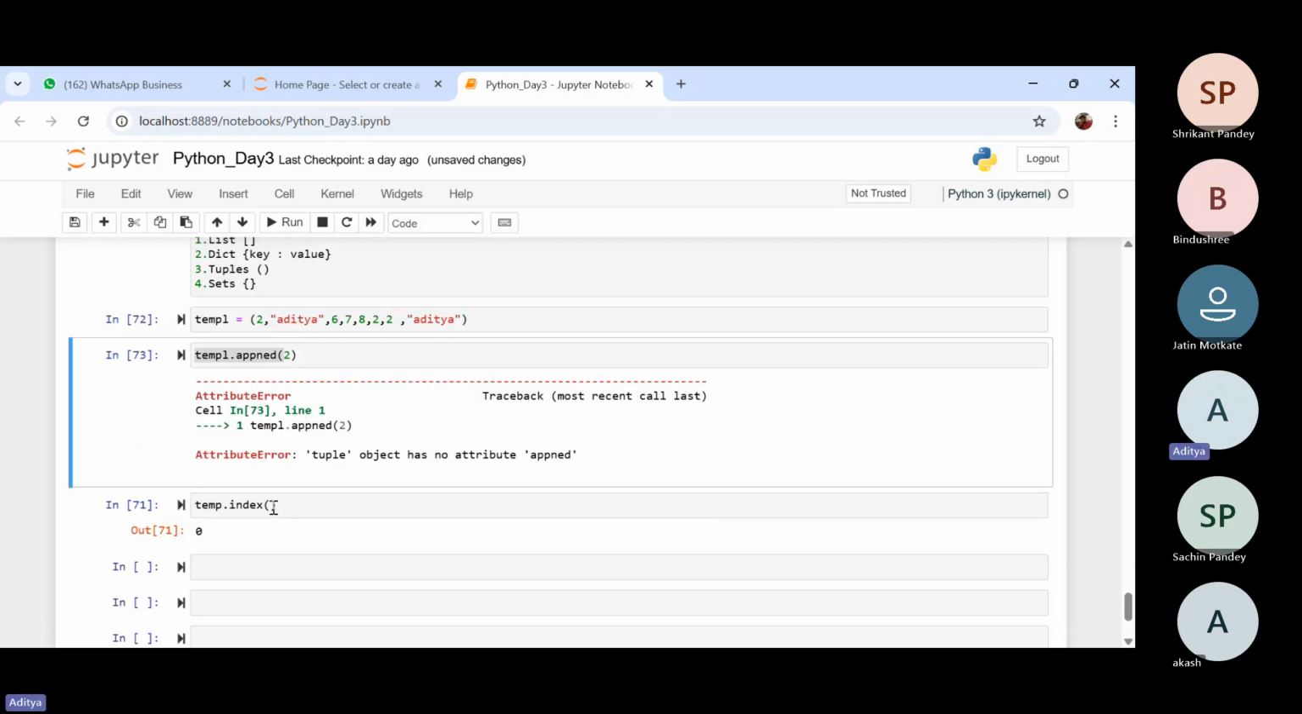Next, in index, we can see what is the index. Let's see. Next method is index method. It will show us, if you want to identify index value of any element present in this tuple, the index value of 7 is 0, 1, 2, 3. Correct? We have got the output 3.